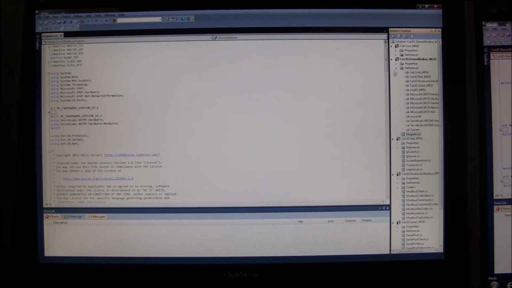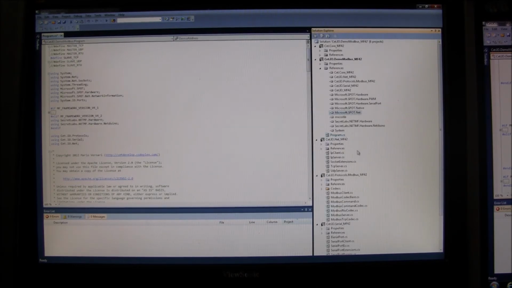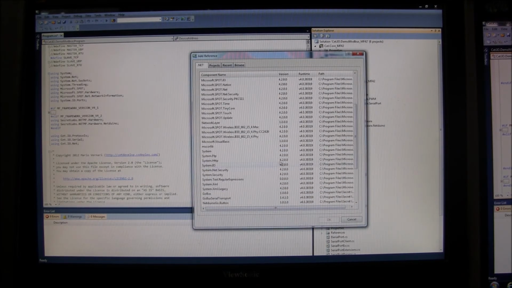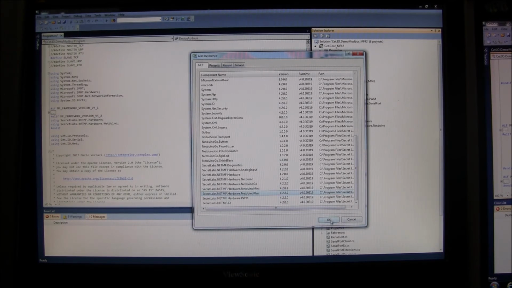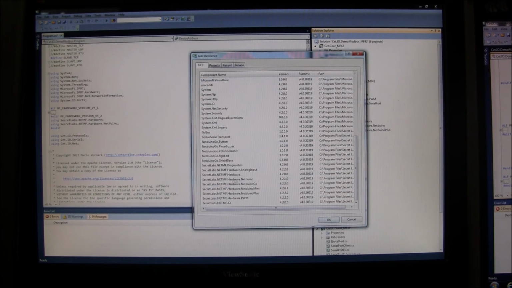References. If we look in here, we have Secret Labs, hardware.netduino. We don't even have a hardware.netduino Plus. I'm not sure if this is necessary, but I did it and it got everything working. So I'm gonna say, hey, I want this Netduino Plus. I also need to add Secret Labs, by the way. Those are the guys that make the Netduino.